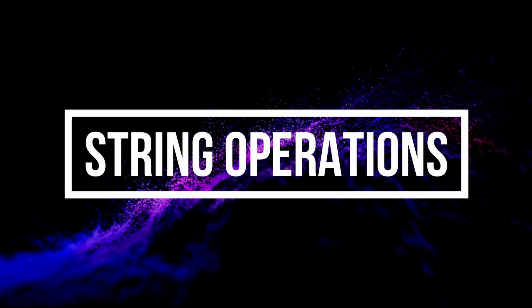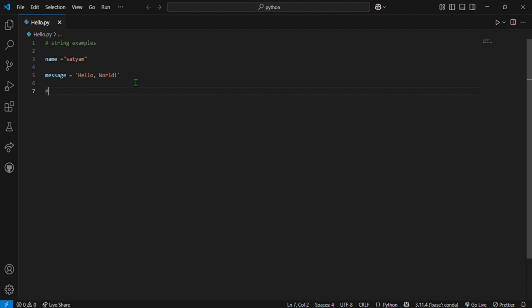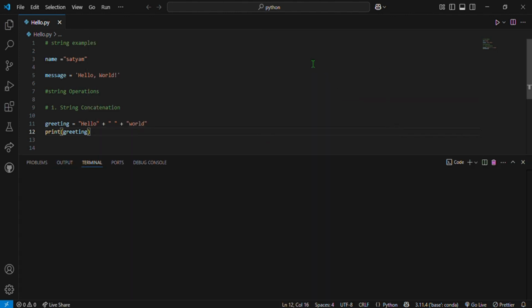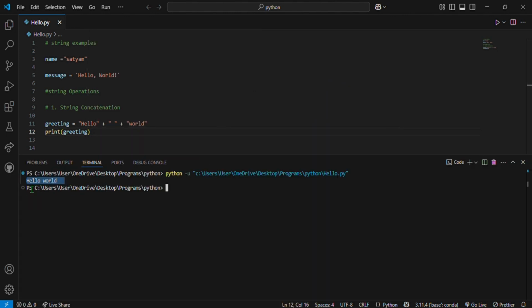Now let's look at some of the string operations. So let's explore some common string operations. The first one is string concatenation. String concatenation concatenates strings, or we can say it adds multiple strings. So let's create one. I am creating a variable, greeting, and assigning the string hello, then a plus operator. Now I'm giving it a blank, then a plus operator and then world. And when I print greeting, it gives me hello world.